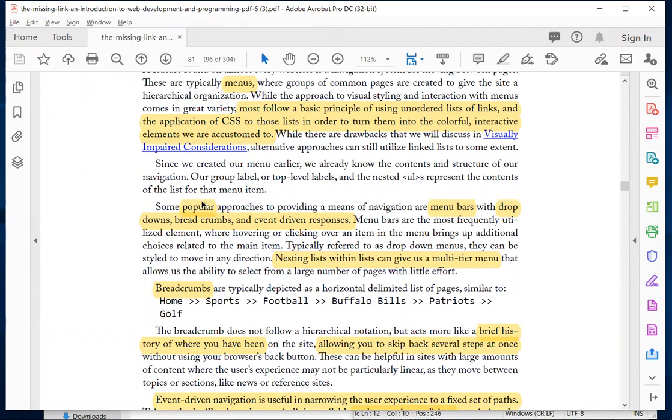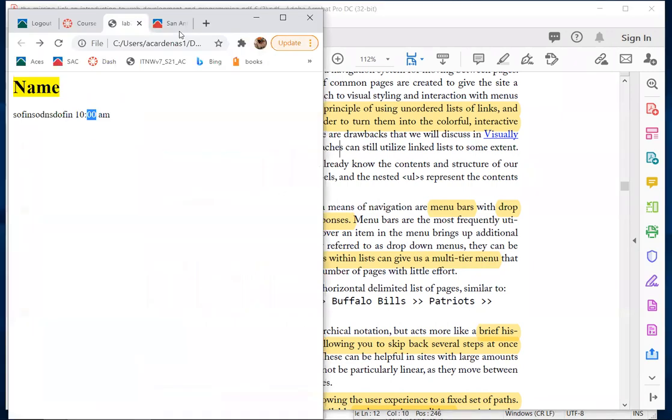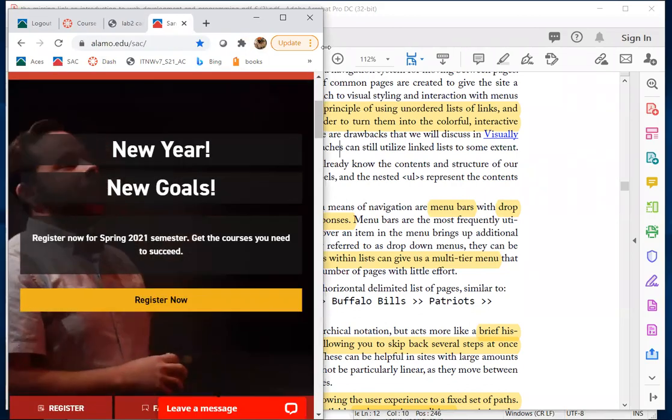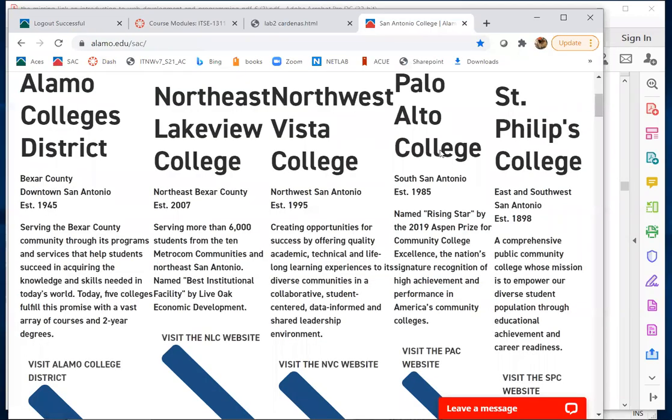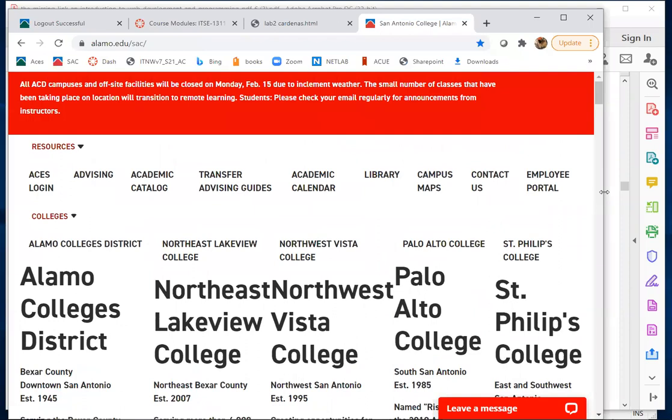So there are different approaches to doing menus. You can have a drop-down list, you can have breadcrumbs, and you can even have event-driven responses. Also, nesting lists within lists can give you a multi-tier menu. So that might be kind of hard to find, but, oh, that's nice.